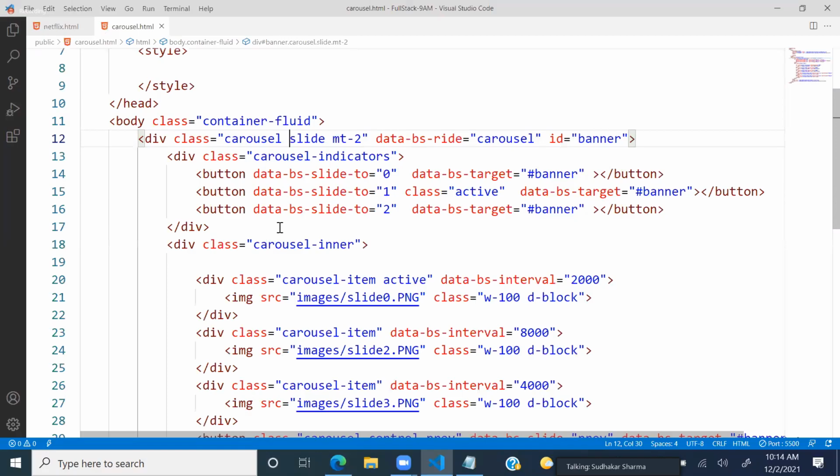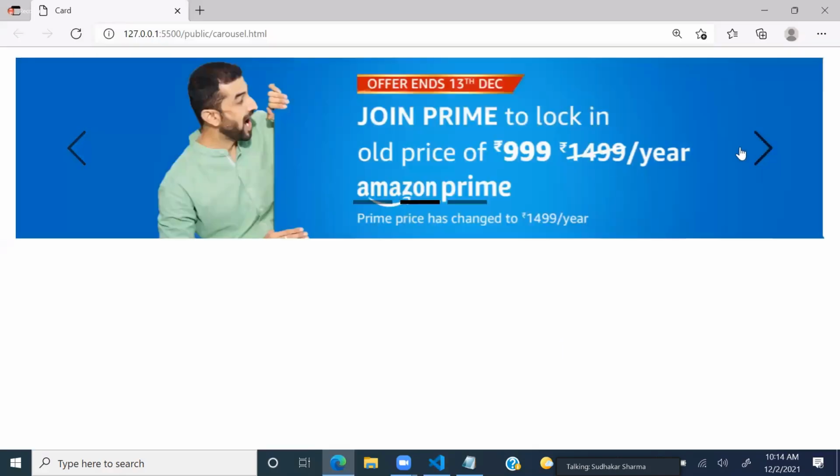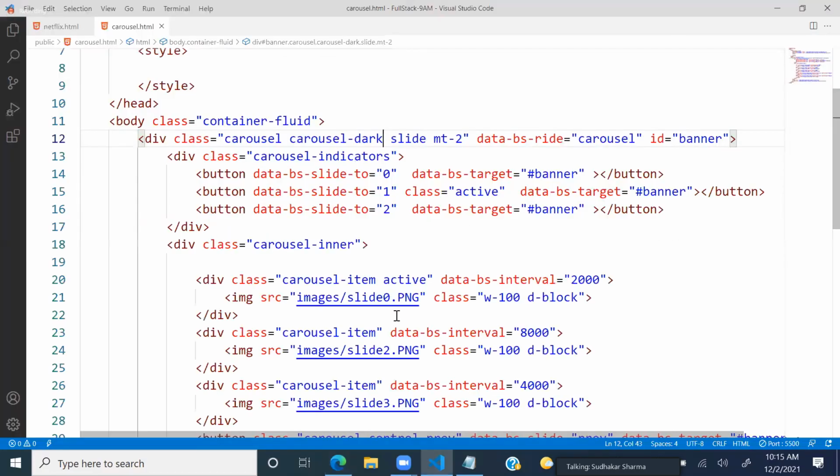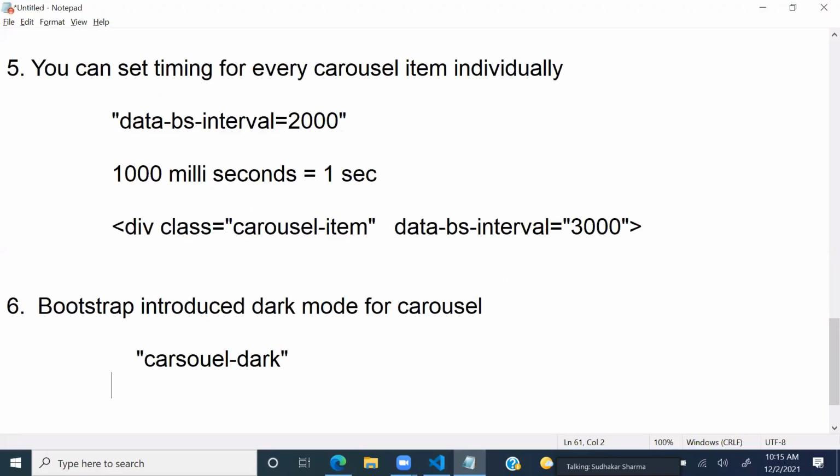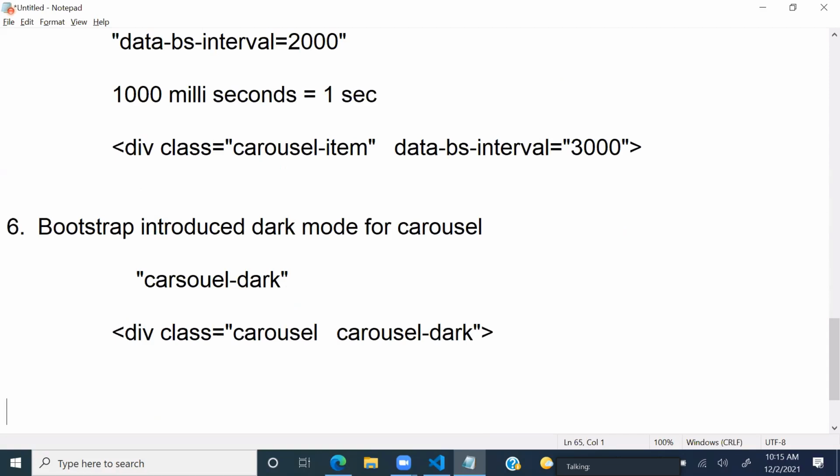Sometimes images will be bright. In that case, what do we have to do? We have to apply carousel-dark. Carousel-dark will change these buttons and indicators to black, so that it will be good for images which are bright, or when you are keeping some text. It will be good for that. So you can have a dark theme, but where to apply this? We have to apply it at the carousel: class carousel, and here carousel-dark. That is the option for how to configure it.